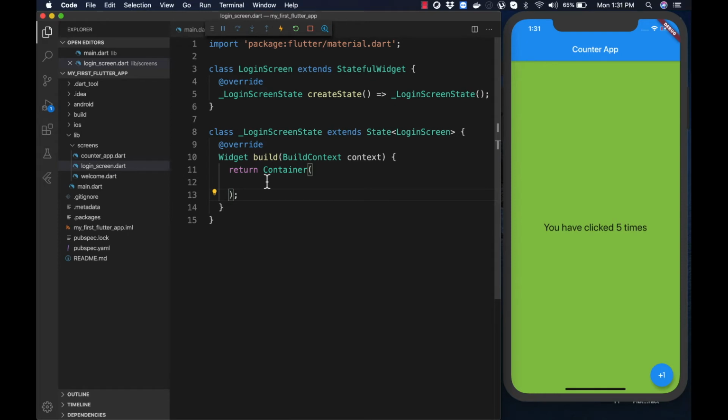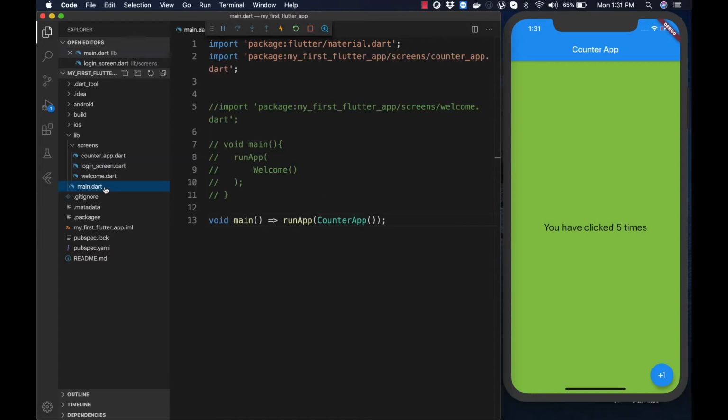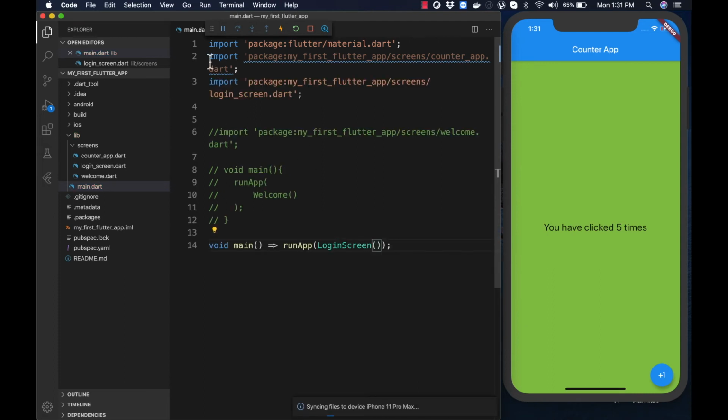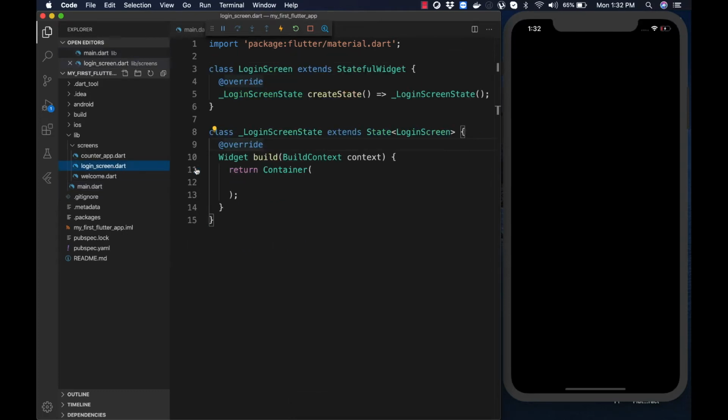Now let me set the screen as the startup screen for our application. So let me open the main.dart file and update the runApp method to accept LoginScreen. And let me comment the previous startup Dart file import statement to avoid warnings. Let me flip back to the login screen and collapse the Explorer to have some room for our code.